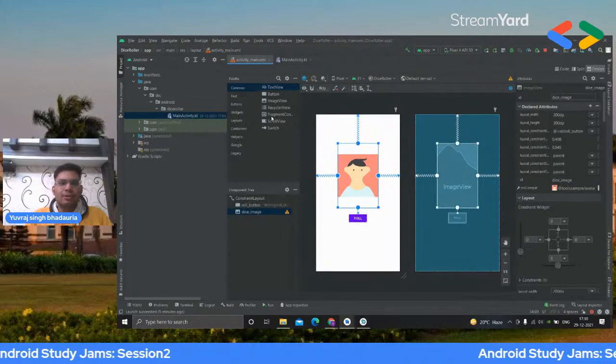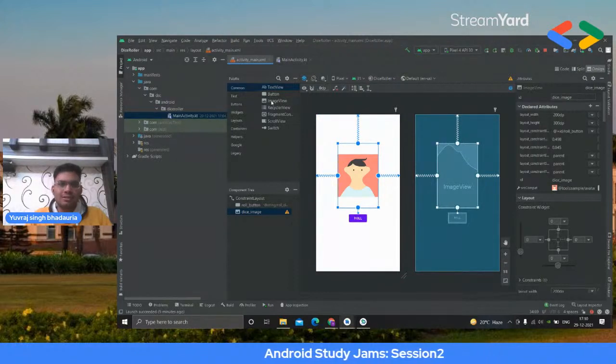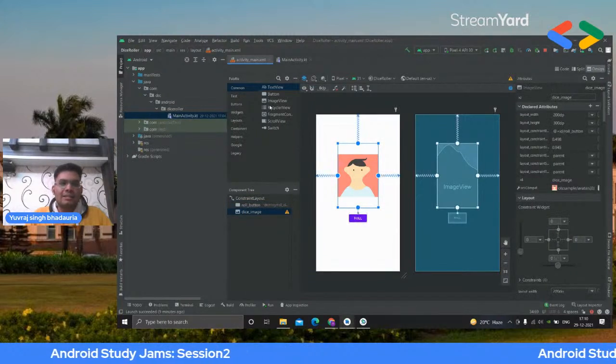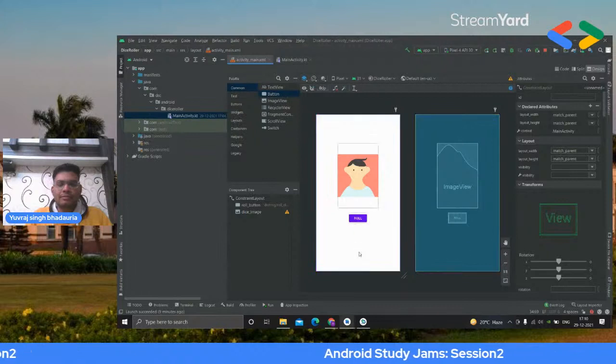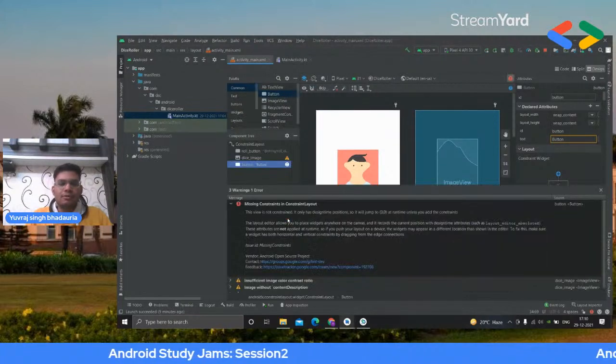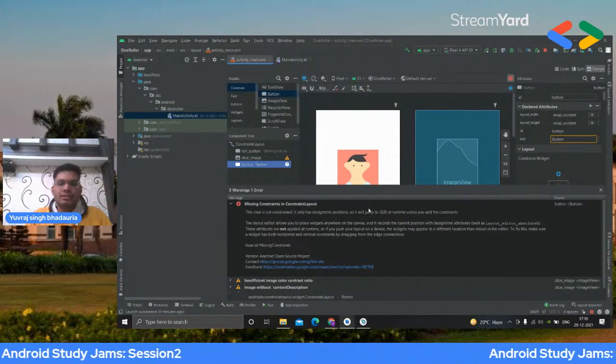Now coming on to these things, let me just do it. Let me drag and drop one thing for you so that you can understand it. Then we will work with the existing design only. Let's drag a button, and let's drop it here. Now, there is a warning. What is this warning saying? Missing constraints in the constraint layout.